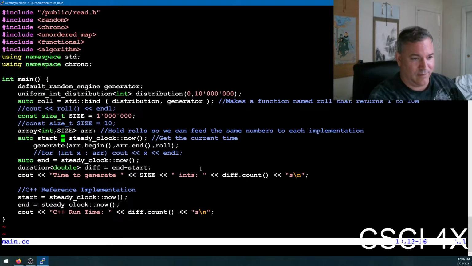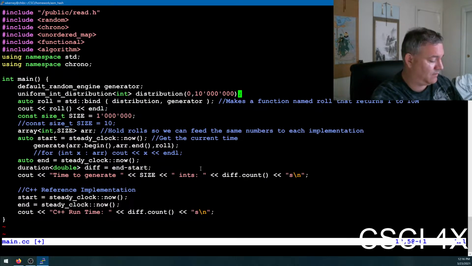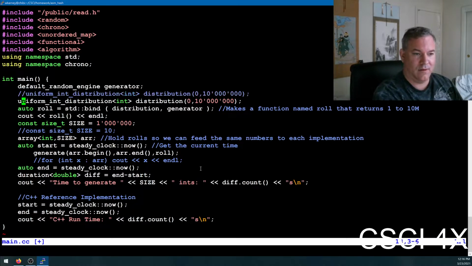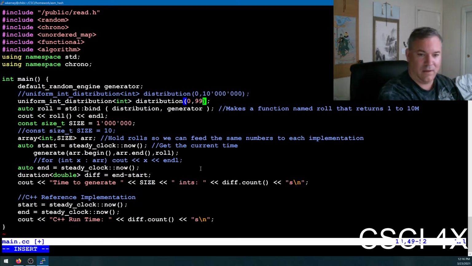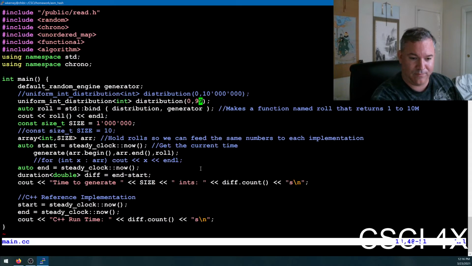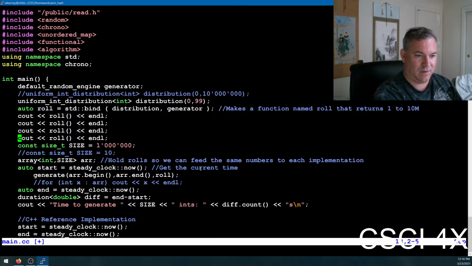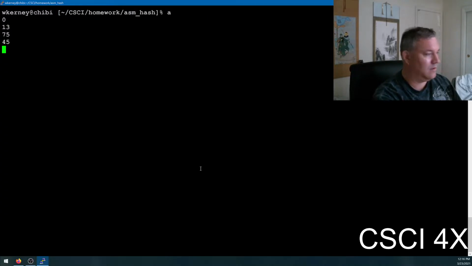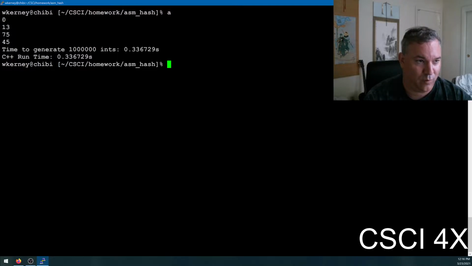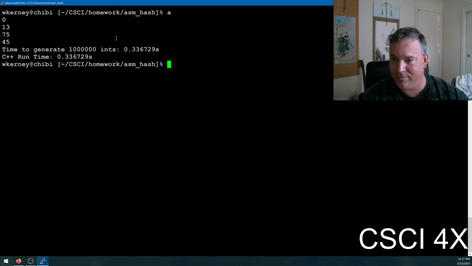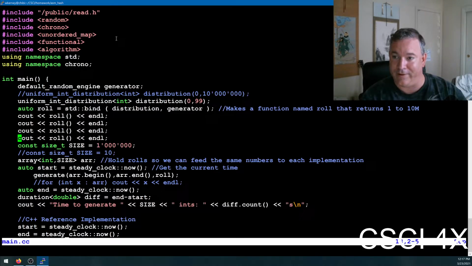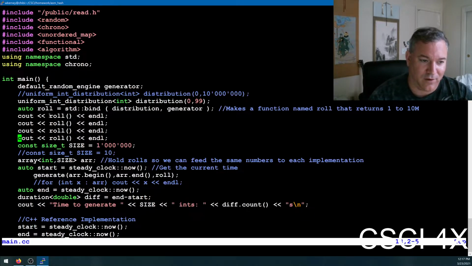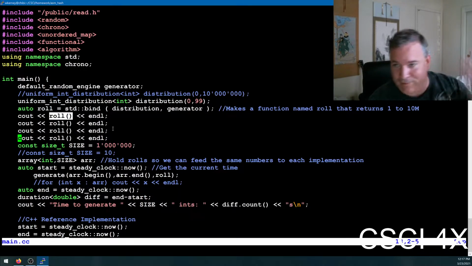And so if I were to uncomment this, well, let's make this 0 to 99. A couple rolls. So you can see that it will just roll 4 numbers from 0 to 99. It's actually fine when you're done with it. You know, you just call roll. Cool. And it just rolls a number from 0 to 99.